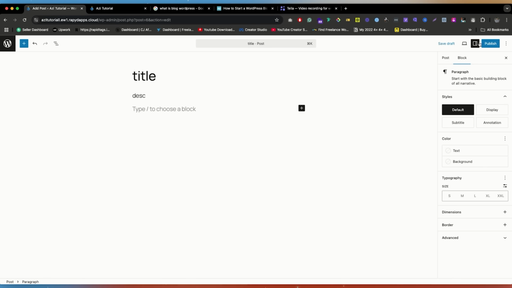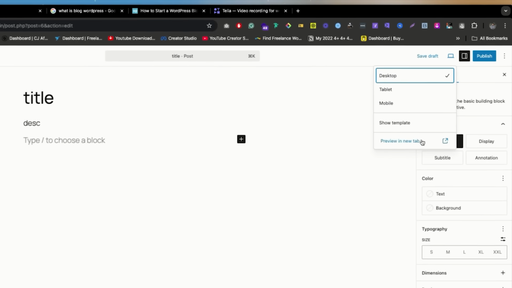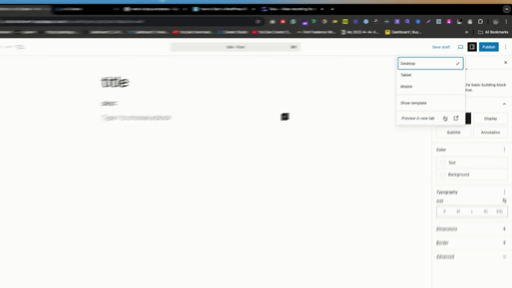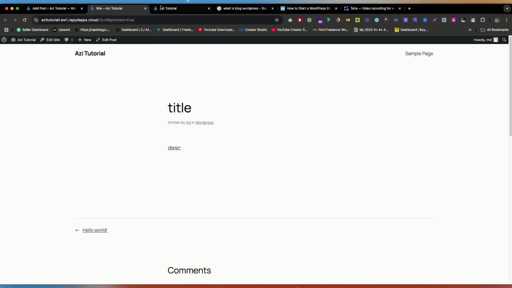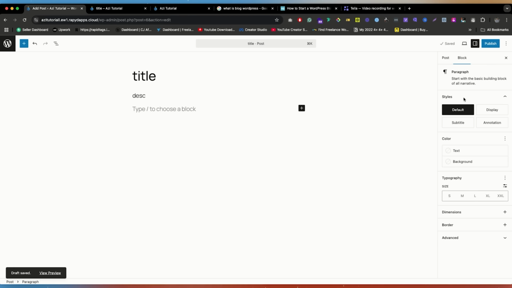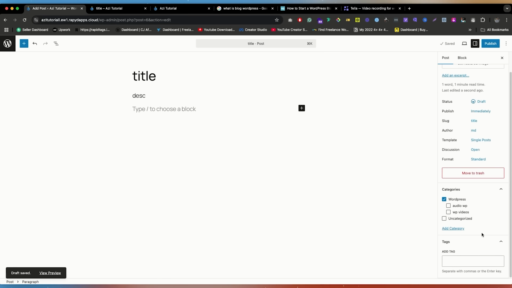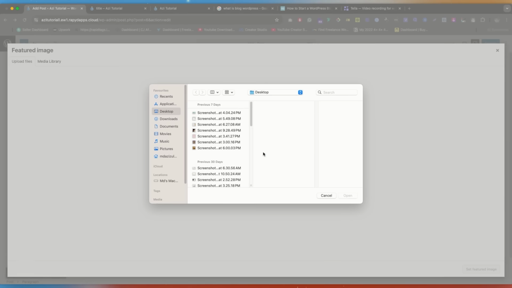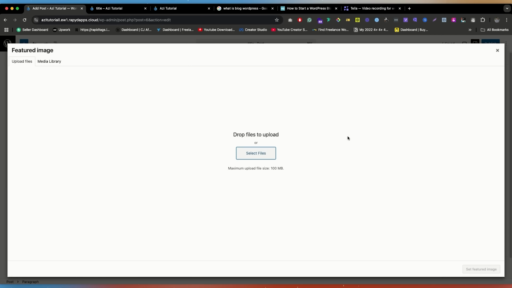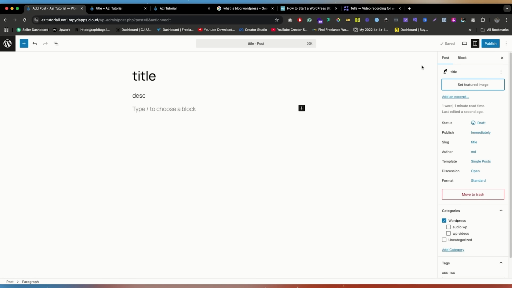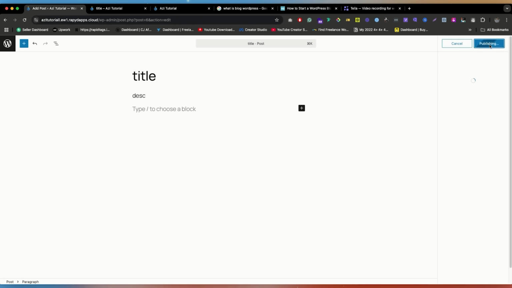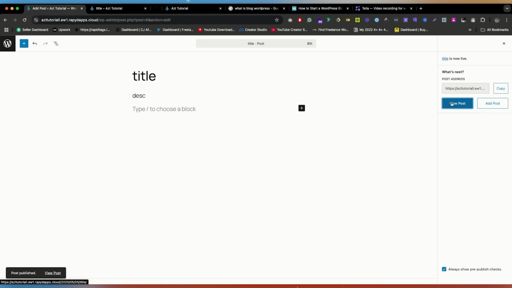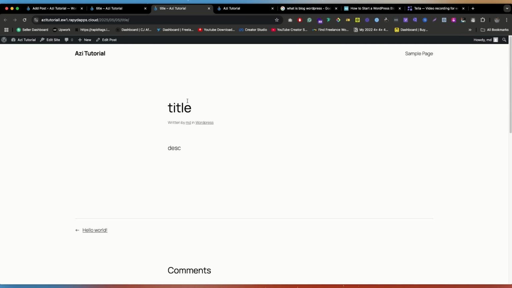Now if you'd like to see the preview, just click here and then choose preview mode. Then you'll get to see the preview. Also, if you'd like to add an image, click on the post and you get an option called set featured image, and from there you can easily set any image for this post. Then it will be available with it. Okay, now let's click on this publish button to publish it. As you can see, this post is now published and anyone can view it.